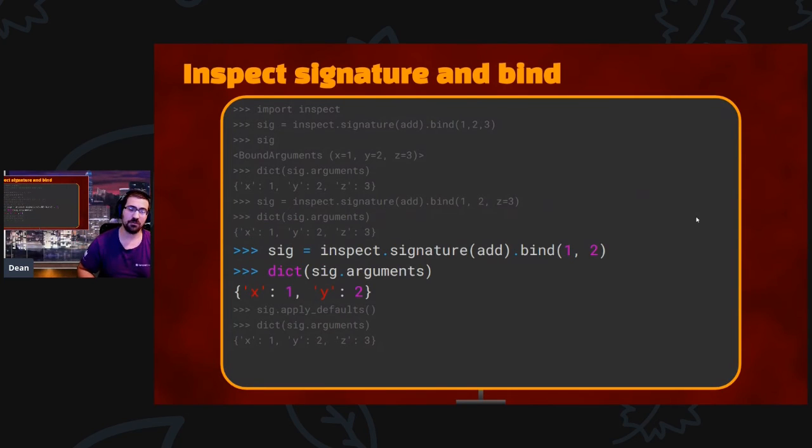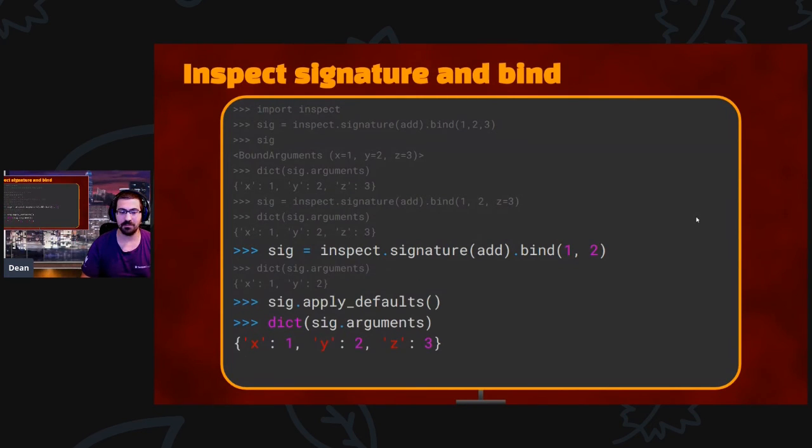And then again, for the third example, we bind only 1 and 2 and expect to get the defaults, and we see, oh, we only got x and y, but that's fine because the inspect module has another method that's called apply defaults. So I call the signature of apply defaults.